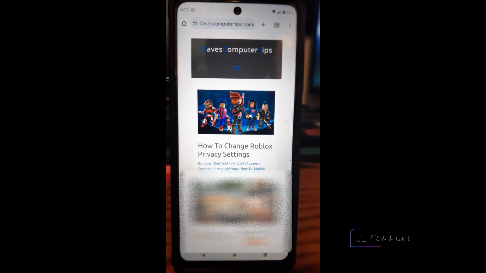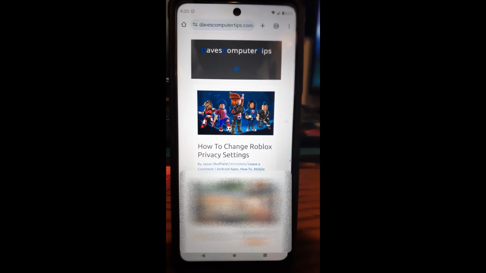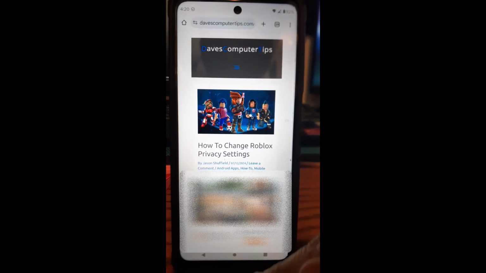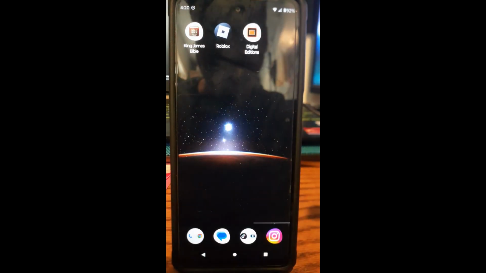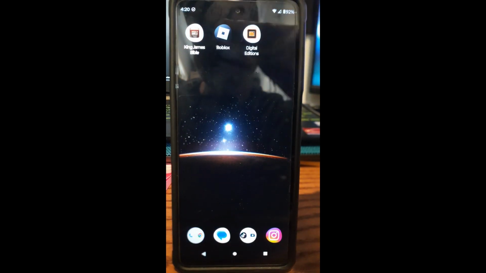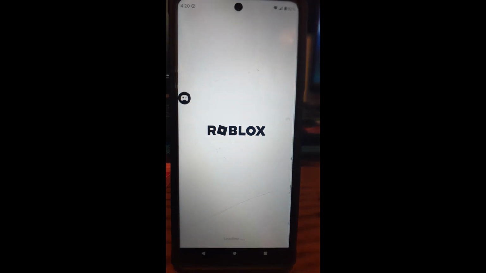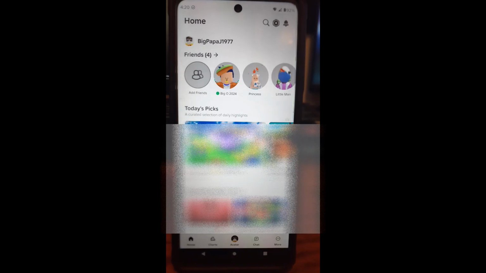Okay, we're gonna jump into this one. Like I said, about a week ago, I did a video on how to do it on the website. Now I'm gonna show you how to do it on the app. So what we're gonna do is find our Roblox app on our phone. We're gonna swipe, and this is where mine is. I'm gonna tap on Roblox, and once Roblox opens, make sure you're signed into your account.